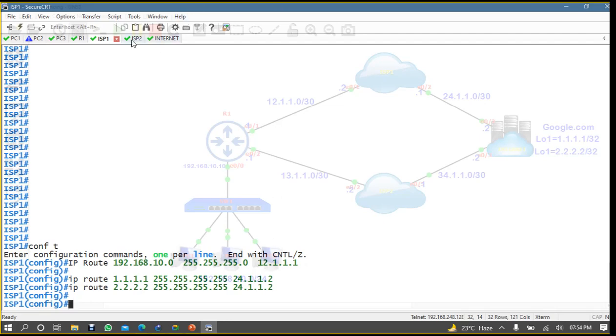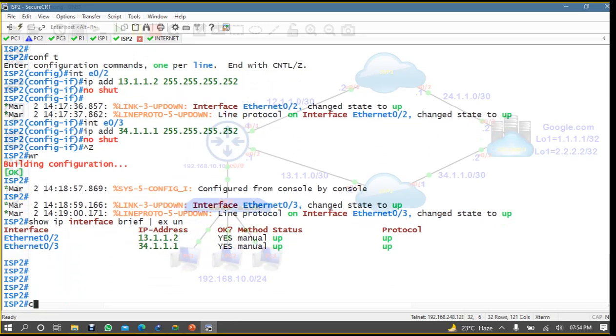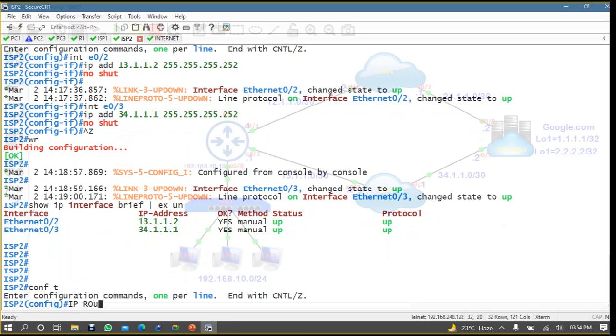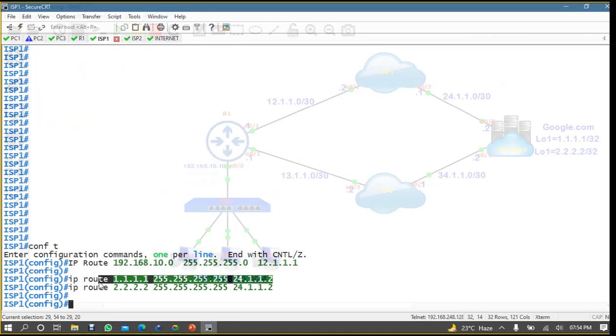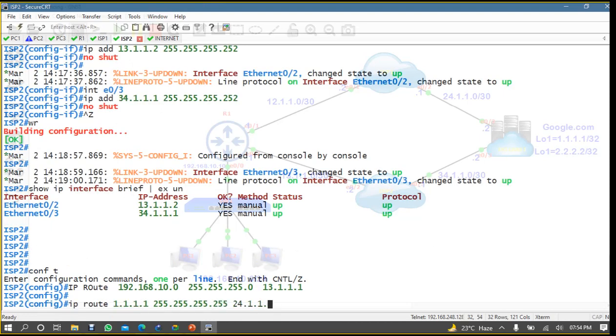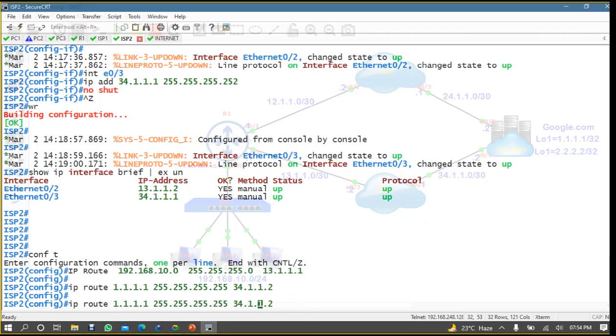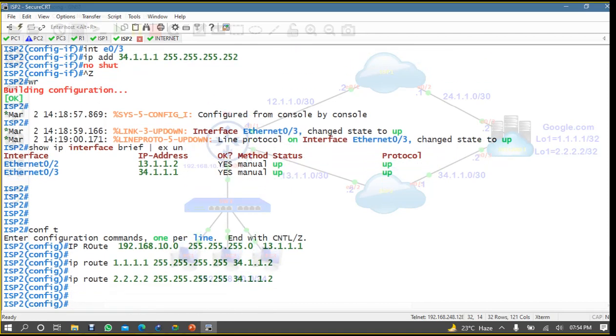The same configuration ISP2 will also configure to provide reachability. Conf t, ip route 192.168.10.0, subnet mask is this, reachable via 13.1.1.1. Then let me copy this: 1.1.1.1 via 34.1.1.2, and 2.2.2.2. Okay, ISP is done.